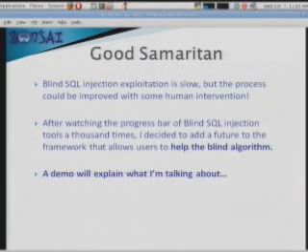Something that we also added to the framework is something called Good Samaritan. We saw that blind SQL injection exploitation, and actually extracting the information from the database, was really slow. You see the letters when you are trying to fetch from the database something like, I don't know, Andres, it's A, N, D, and so on. It makes me mad.